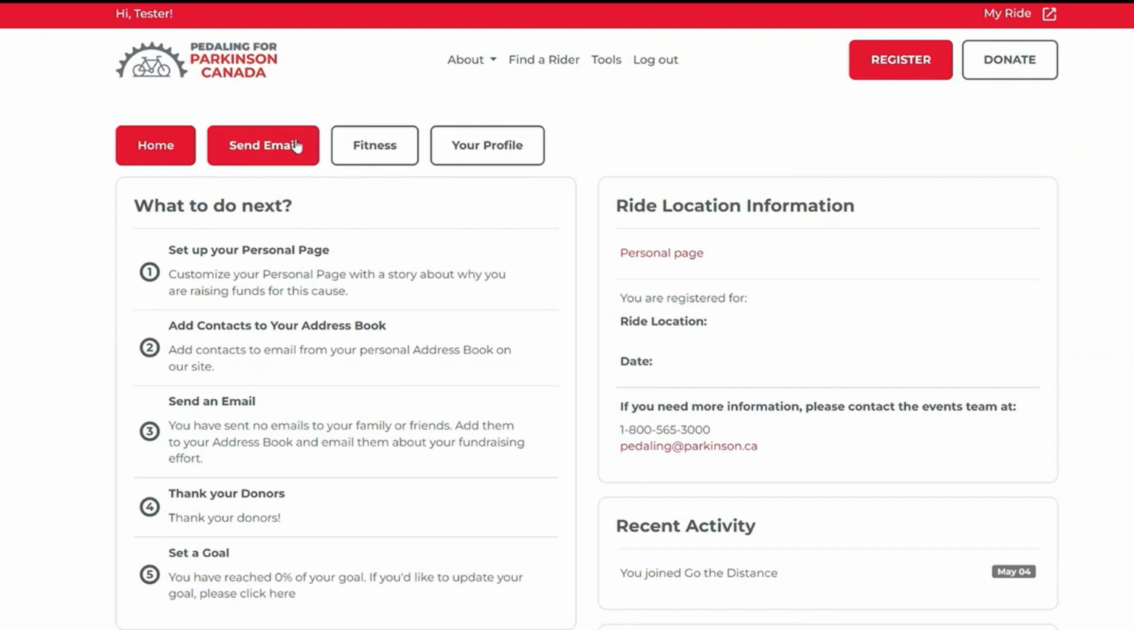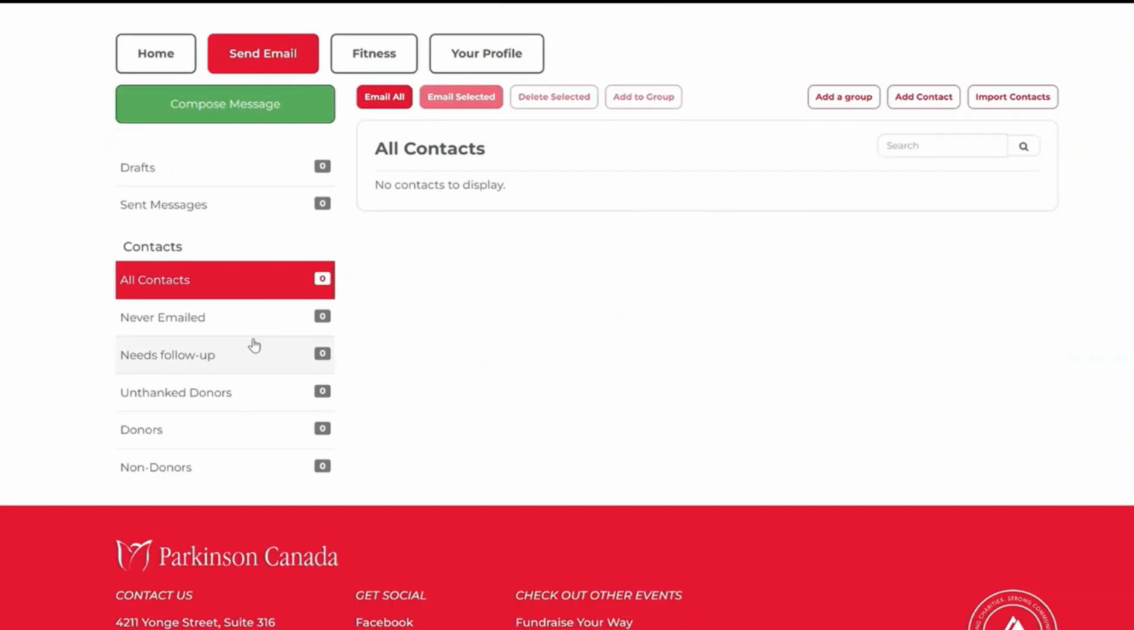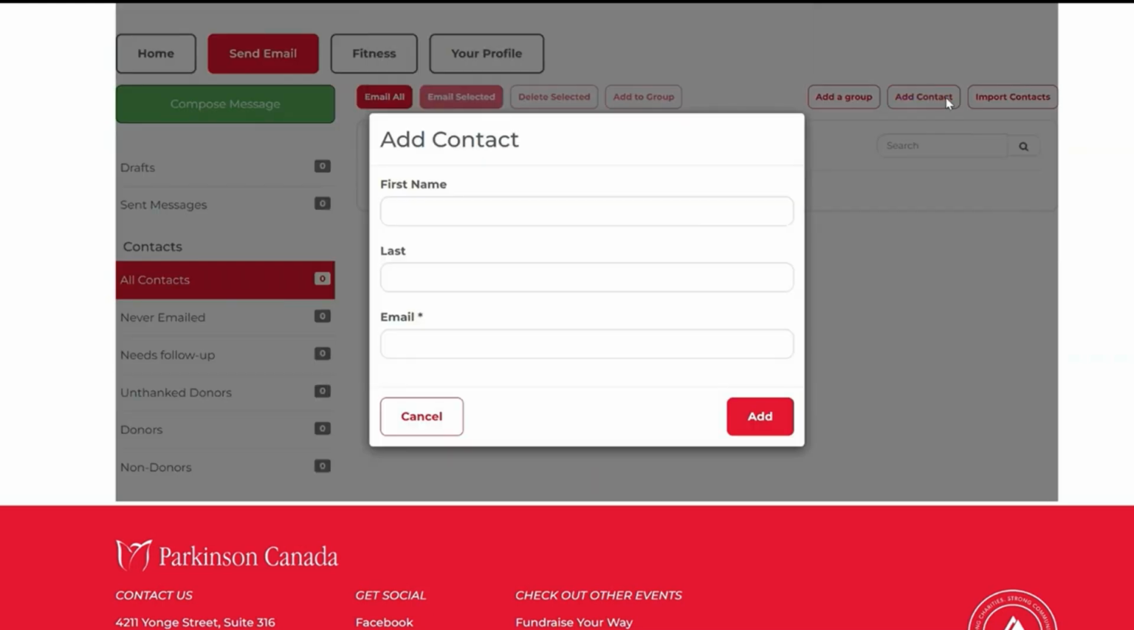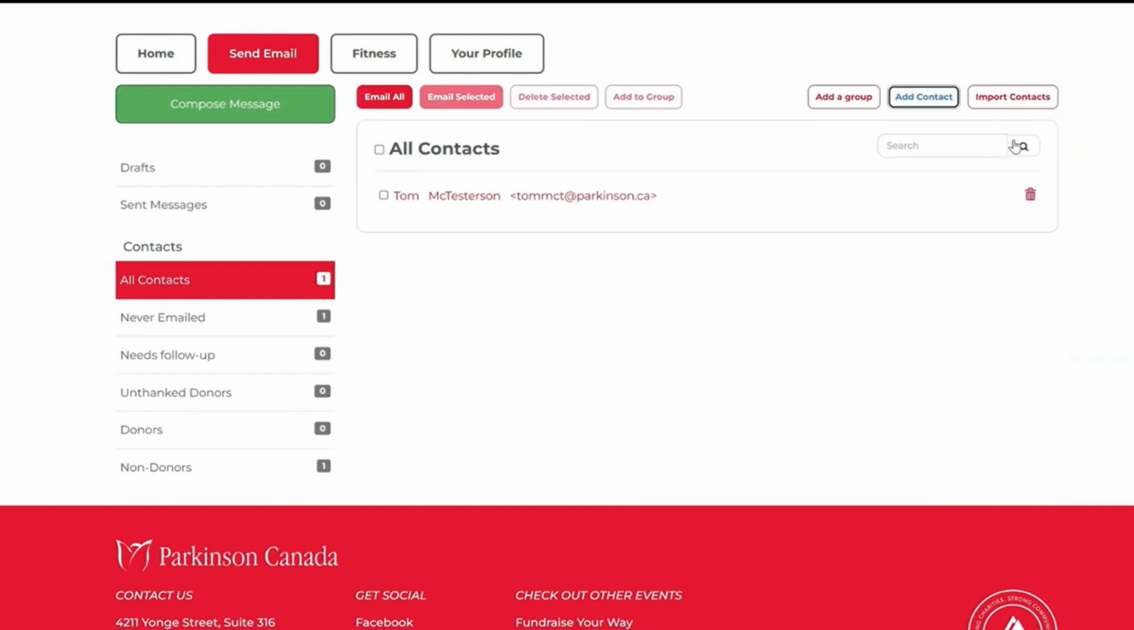Next, we can send emails directly from our participant center. This is really great, so you don't have to manually input emails in your personal email, and you can have everything in one place. So we can manually add contacts one at a time. For example, here I'm adding Tom McTesterson, and Tom McT at Parkinson.ca. So he is now added into my contact list or my address book.